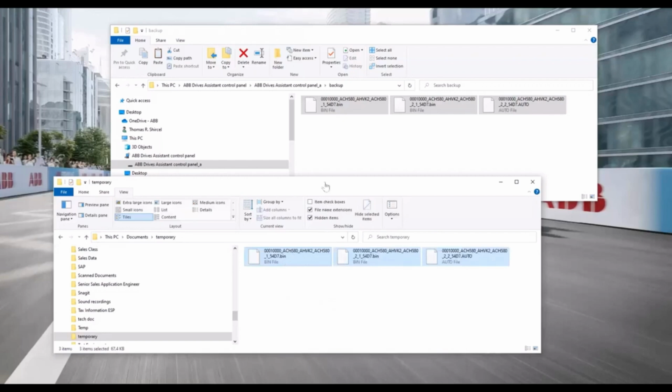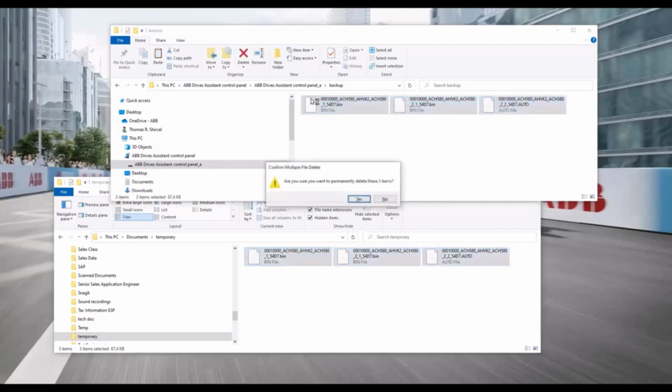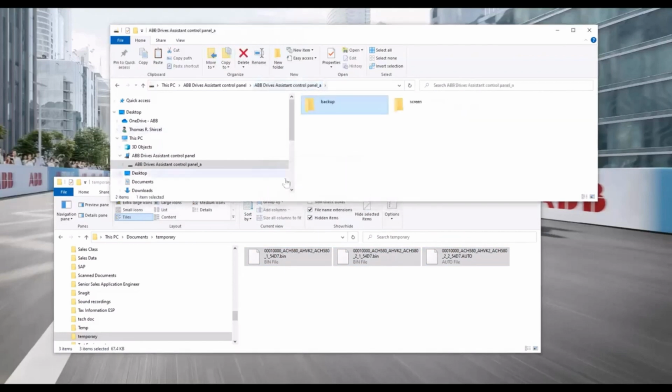Now I've moved these copies of these files from the keypad to the computer. I can go back into the keypad or the control panel and delete the files. I've deleted them now. At this point, the files are no longer there. Okay. So I can go and look. The files are no longer in the control panel.